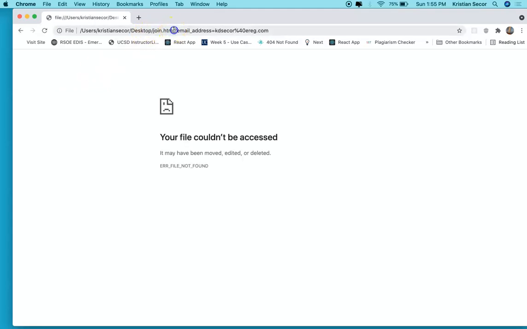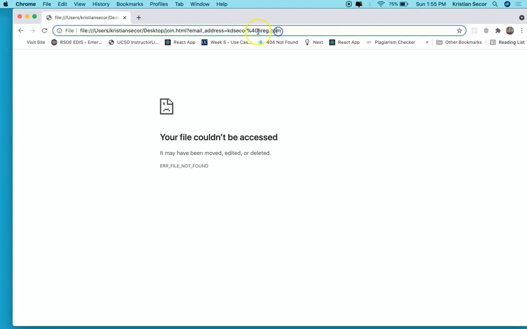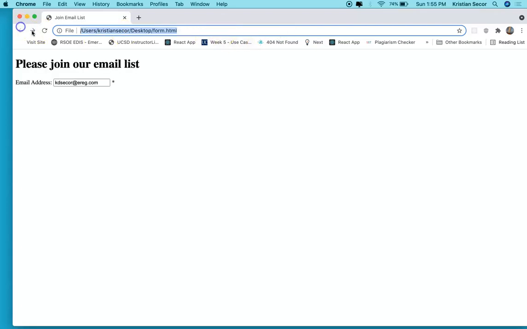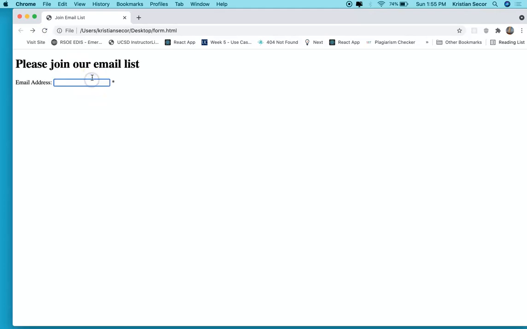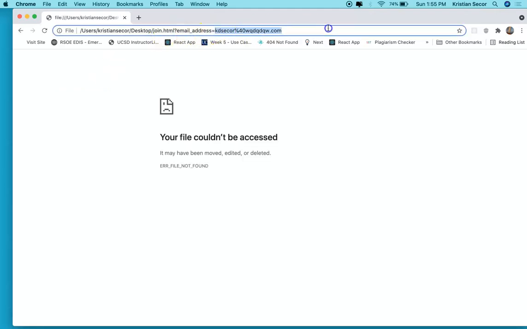Look what happened. See how it says join question mark email address equals kdccore%40ereg.com. Well, why did that happen? Well, because we are using the get method, we sent the values via get method. So I'm just going to make another domain here. Hit enter, and there it is right there. Boom. Okay. %40 has replaced the @ symbol because it's punctuation. The question mark starts what's called a query string, which are pairs of data. Now that said, notice how the join.html was the action attribute of what we just did.